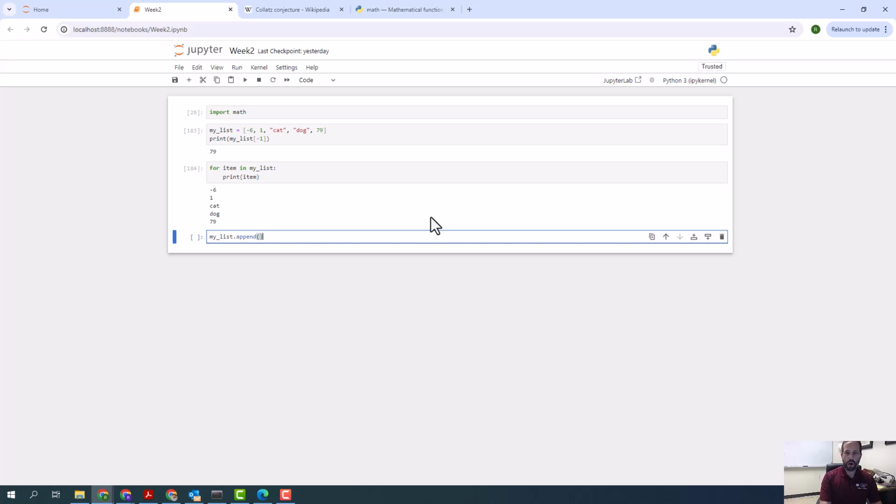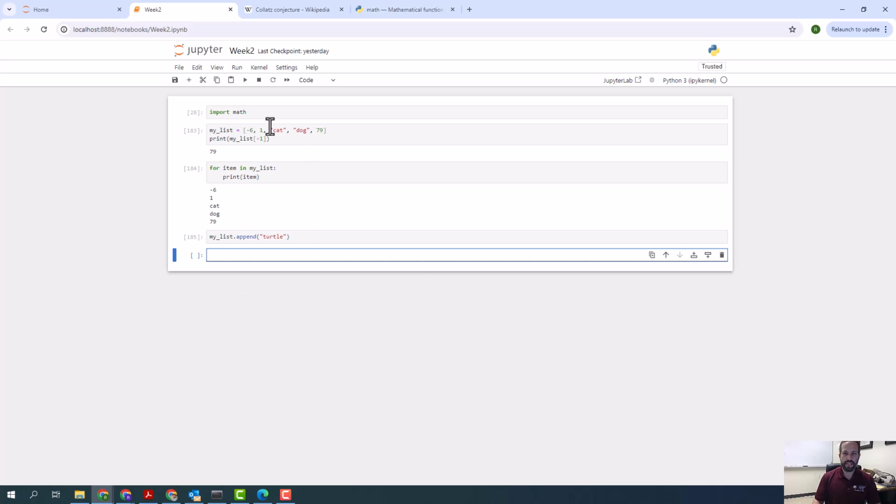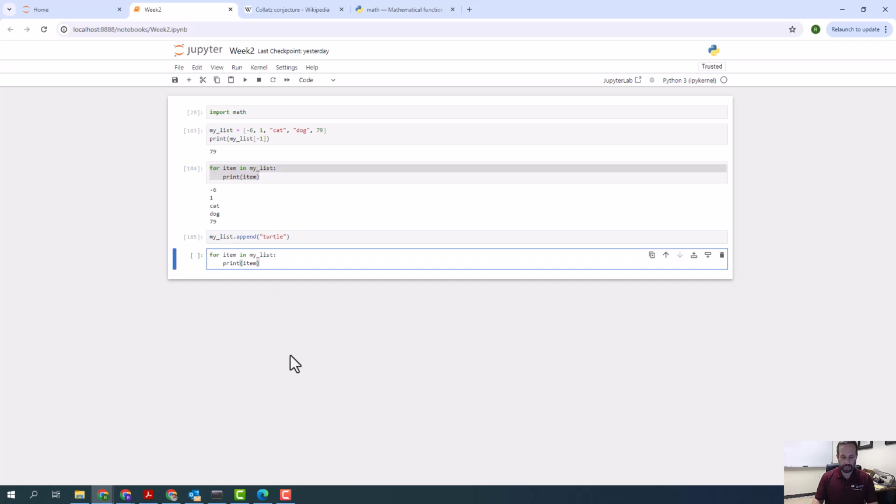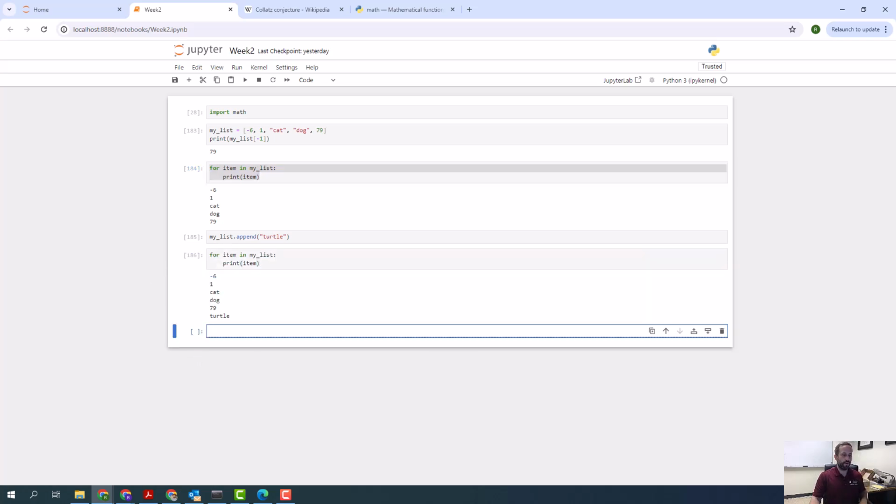mylist.append. Now what's going on here will make a little more sense when we talk about classes. MyList is an object in Python. I'll say a thing in Python. And it knows how to append items to itself. So if you do mylist.append, you can add an item to the list. So if I do mylist.append, I'll add the word turtle. So now my list, in addition to having all of this stuff, has as the last entry a turtle, and I get that if I run the same code.